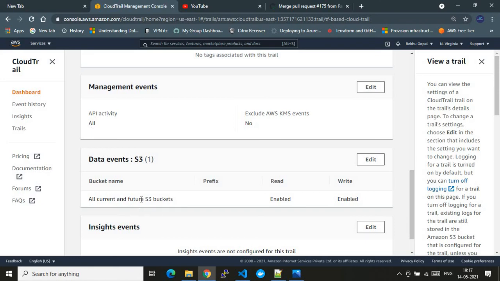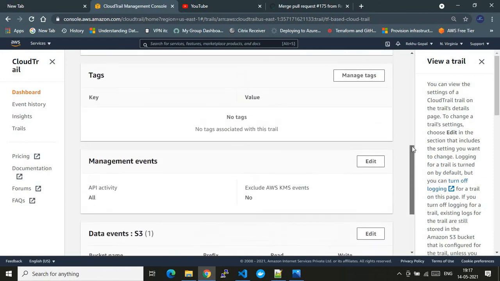If you see the data events, the data event targeted is all current and future S3 buckets. From this point in time, whatever S3 buckets get created, the events related to the S3 buckets will be pushed by this particular CloudTrail. That's what it says, and the status is enabled. And the management event, I'm also making it all. So this is the special case of this demo.